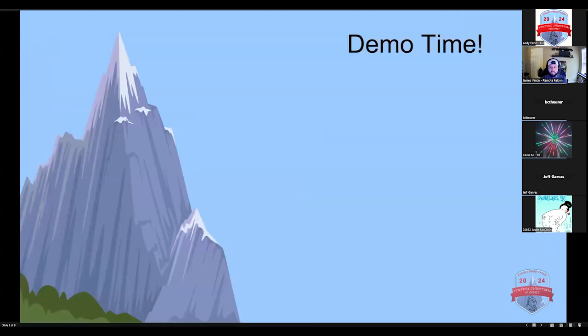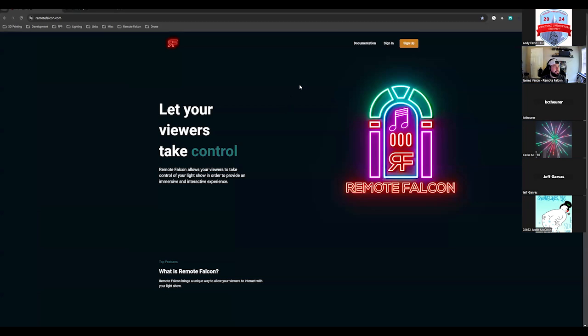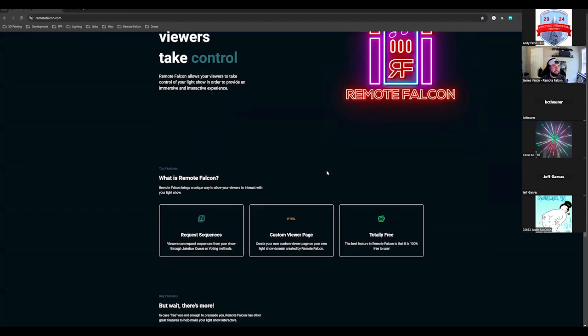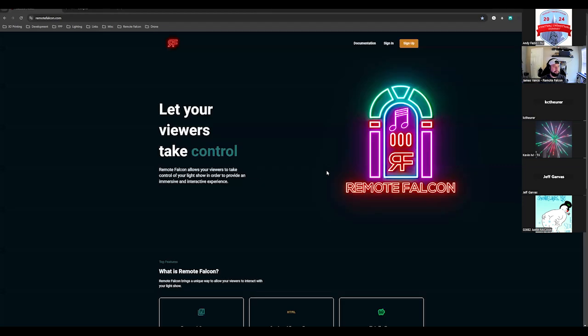So with that being said, we will just jump right into the demo itself. When you go to remotefalcon.com, this is the web page that will show up. And right here, we have a link to the documentation.